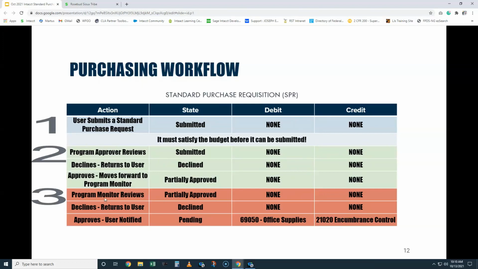Lastly, the program monitor can review. If it's with a monitor, it's going to say partially approved as the document state. Once they've made a decision, the status will change to either declined if they declined it, or, if approved, it would change to pending. And then, depending on the line items used, I used office supply in this example, this would be the journal entry that gets made for your encumbrance. But of course, that's not until the monitor approves, and now we have both approvals for the document.